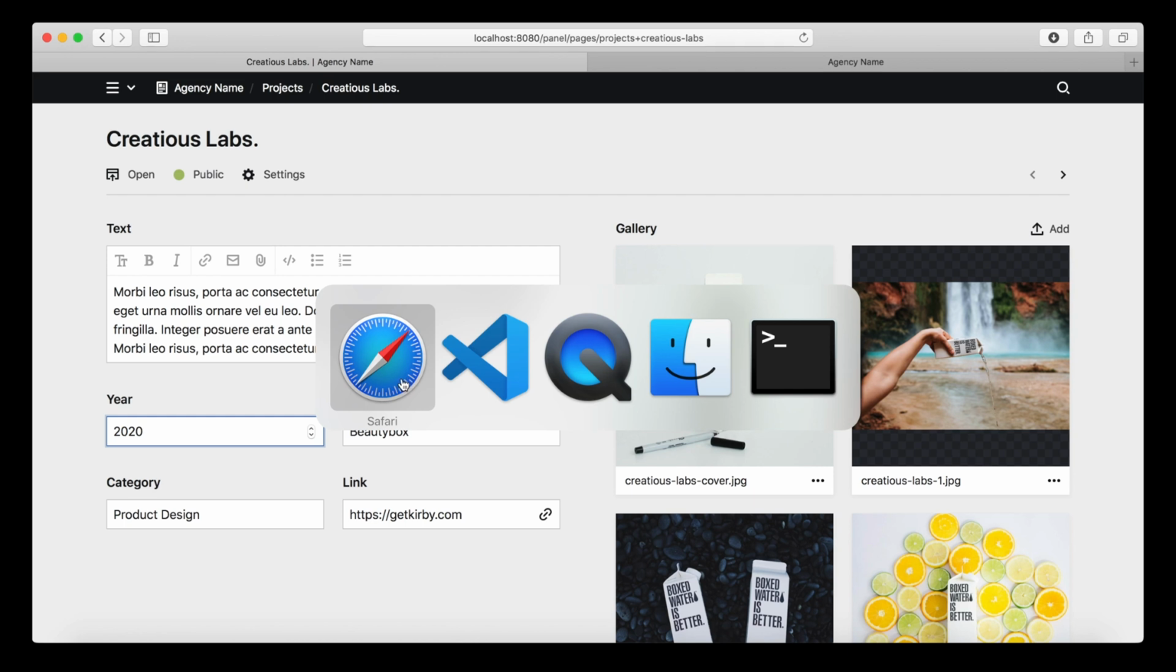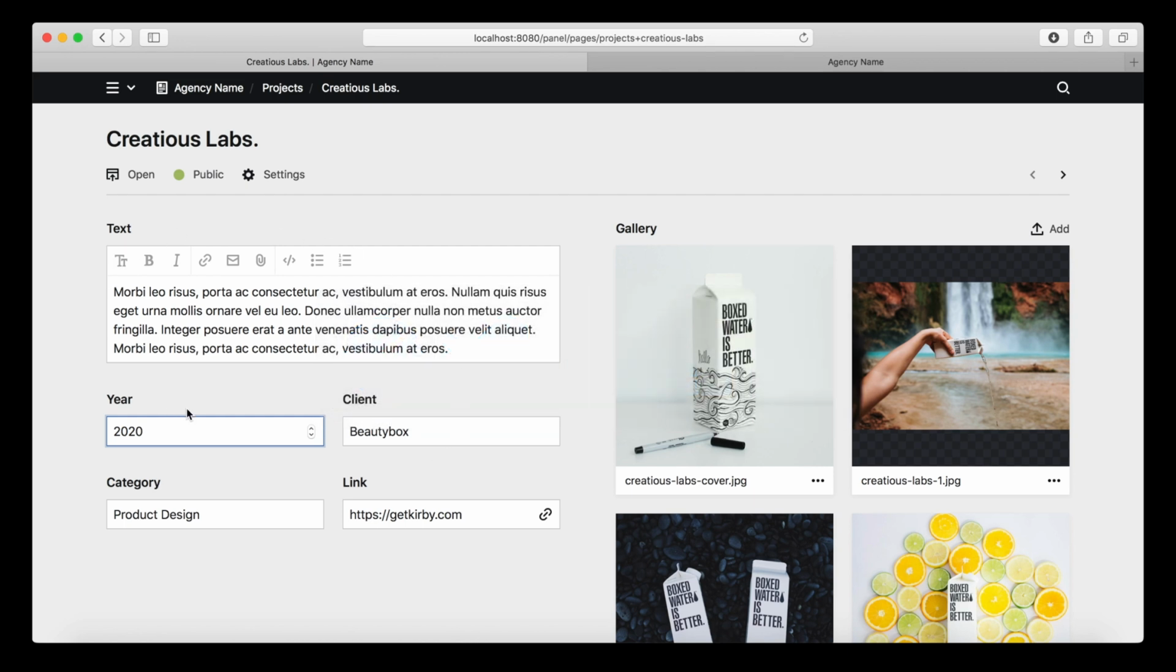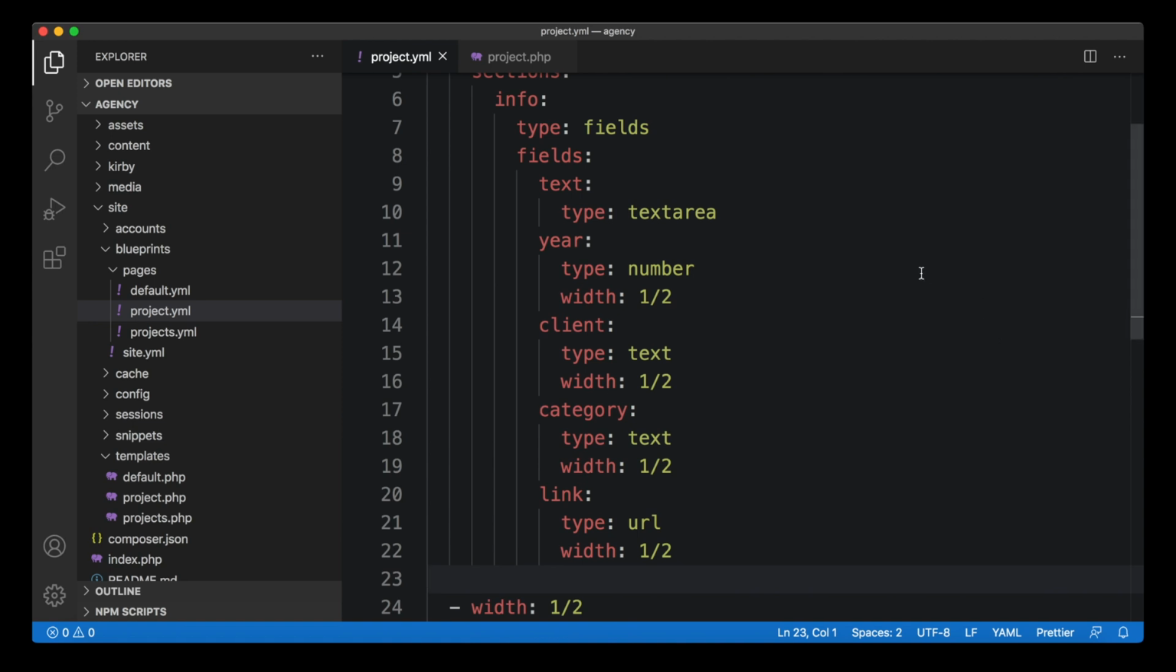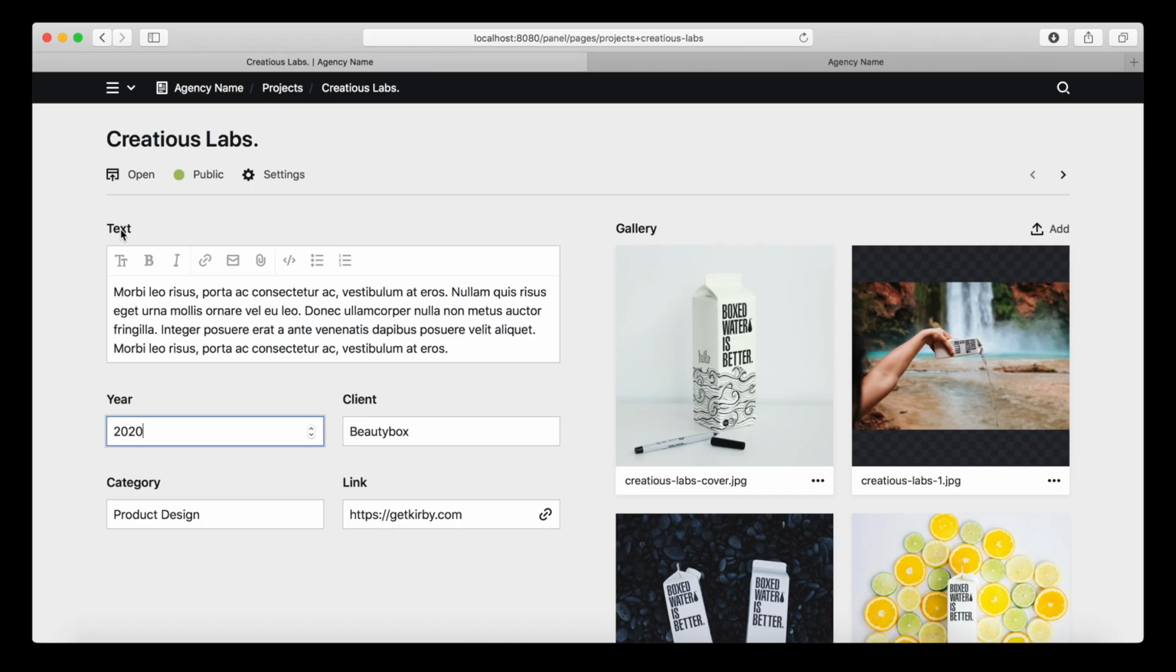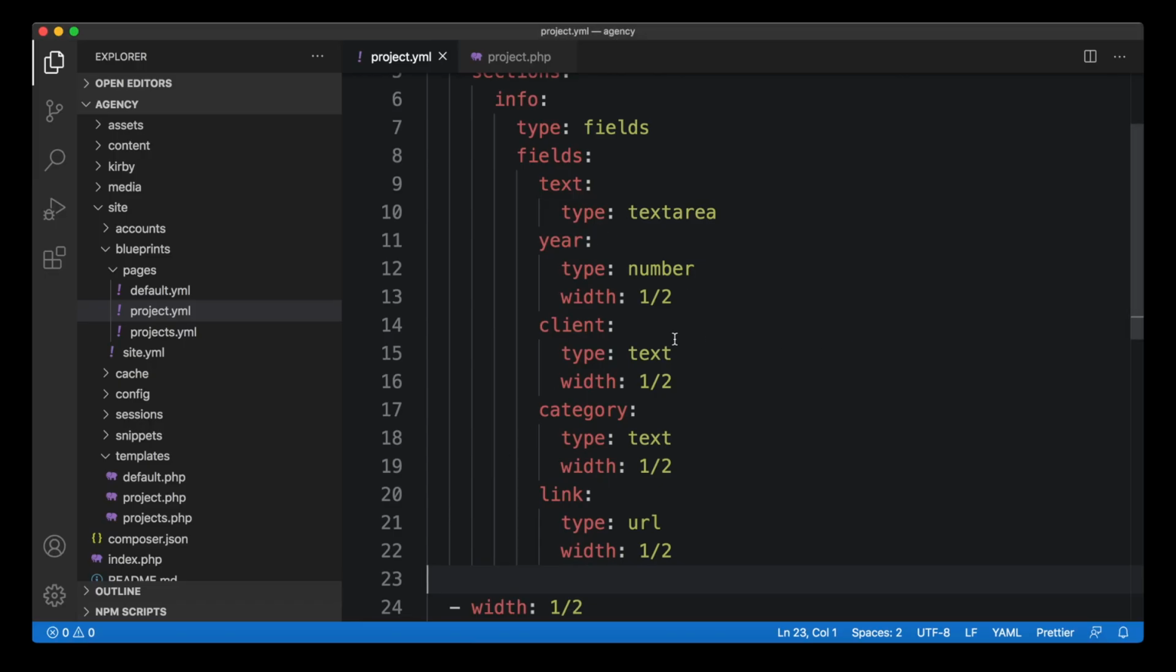But it doesn't really stop there. Right now we haven't set up a label yet, and I want to explain how that works. You see, all the field labels are there actually. We have a text label, a year label, a client label, a category label, but we haven't specified a label option. And Kirby takes the name of the field if there's no label option and uses that as the label, tries to make the best out of it. But of course, oftentimes you probably want to have more control over the label and set it yourself and be a bit more descriptive.